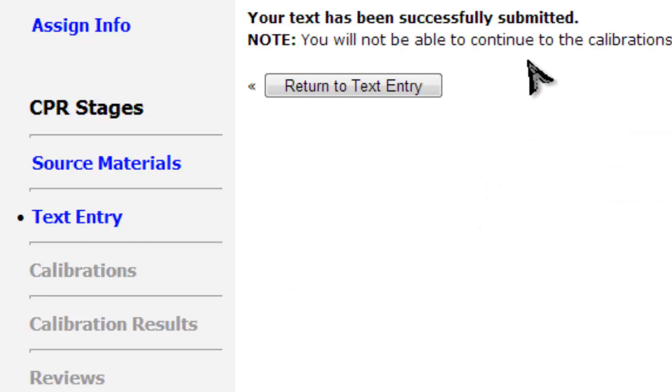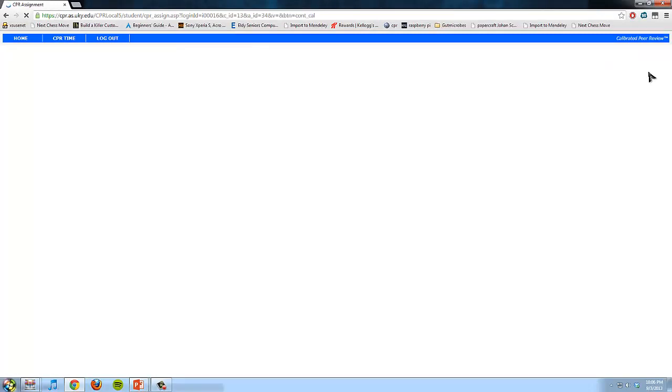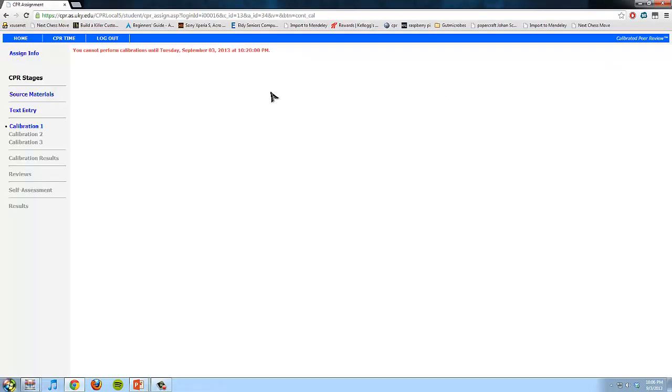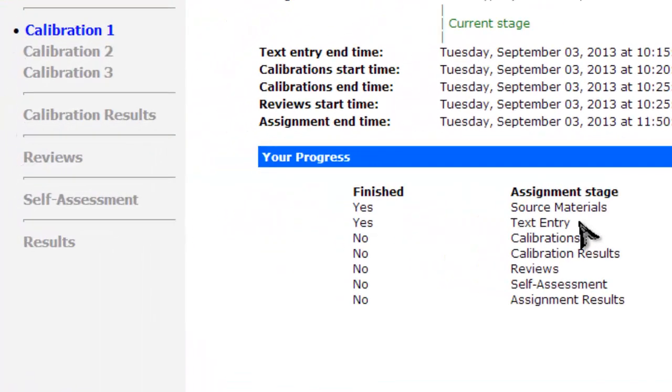You'll get a confirmation message that says your text has been successfully submitted, and usually at this point you're not going to be able to continue because the calibration start time hasn't arrived yet. So if I were to come here and click continue to calibration stage, I would get a big red message saying you cannot perform calibrations until whatever time. But it is important at this stage to go back to your assignment info, which is at this link up here at the top left, and you can see now that text entry has a yes next to it, which means I have successfully submitted my paper.